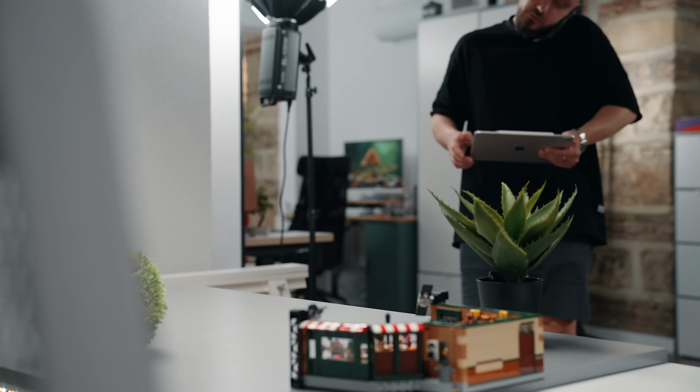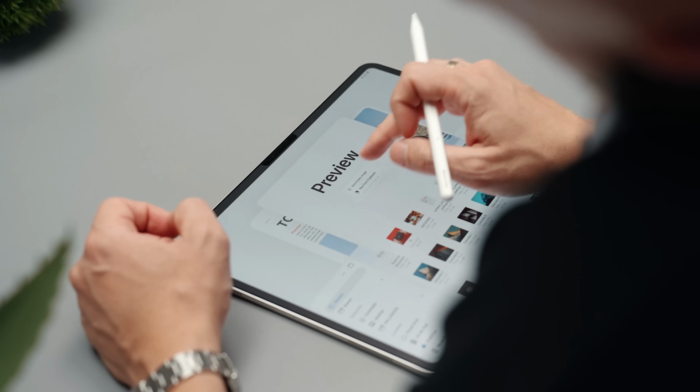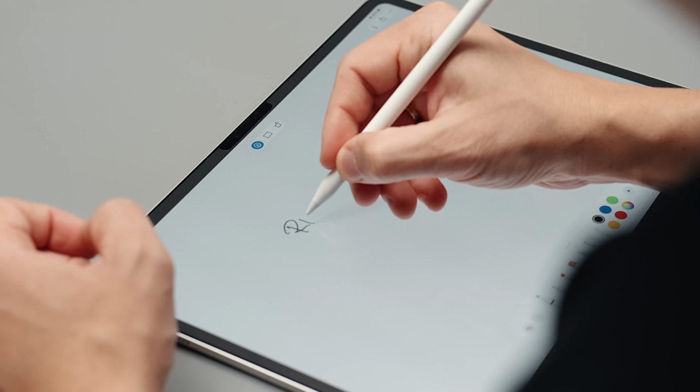Perhaps the most underrated feature is having the ability to open a blank document to, let's say, jot something down in a rush with the Apple Pencil while on a call.